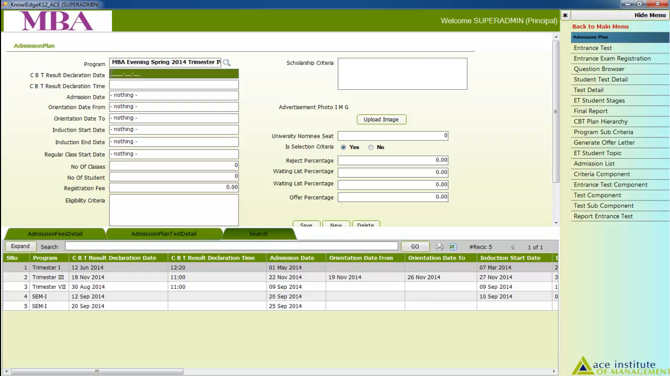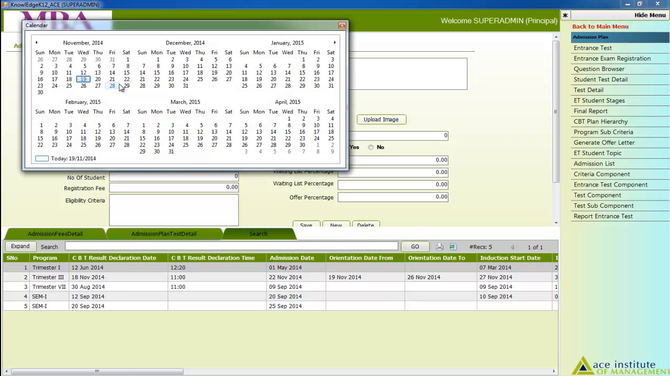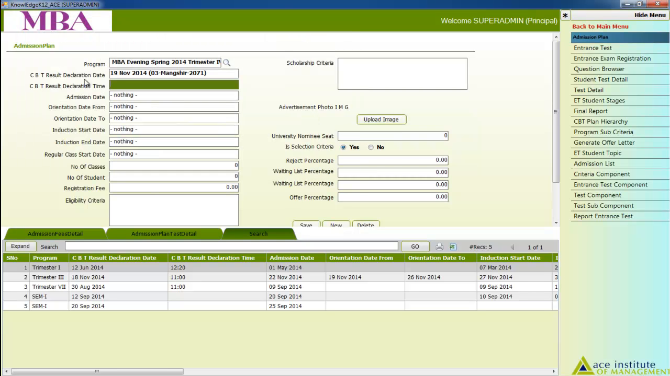As the field suggests, we are inserting the particular record. CBT test, press F3 for choosing the date as 19. Now the time of the result declaration. Make sure that this CBT result declaration date and time declared here confirm that, per the program hierarchy, that particular date lies between when the particular program starts and ends.